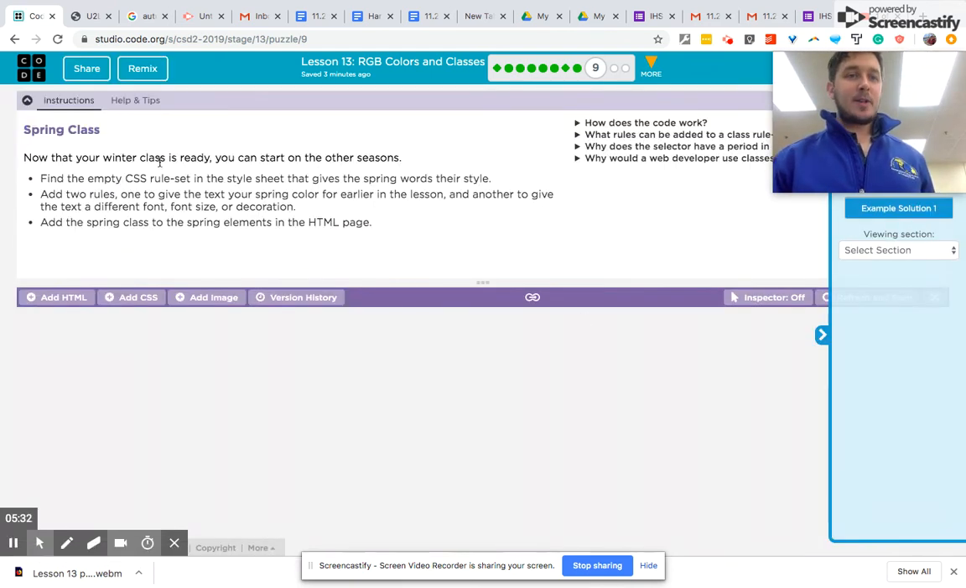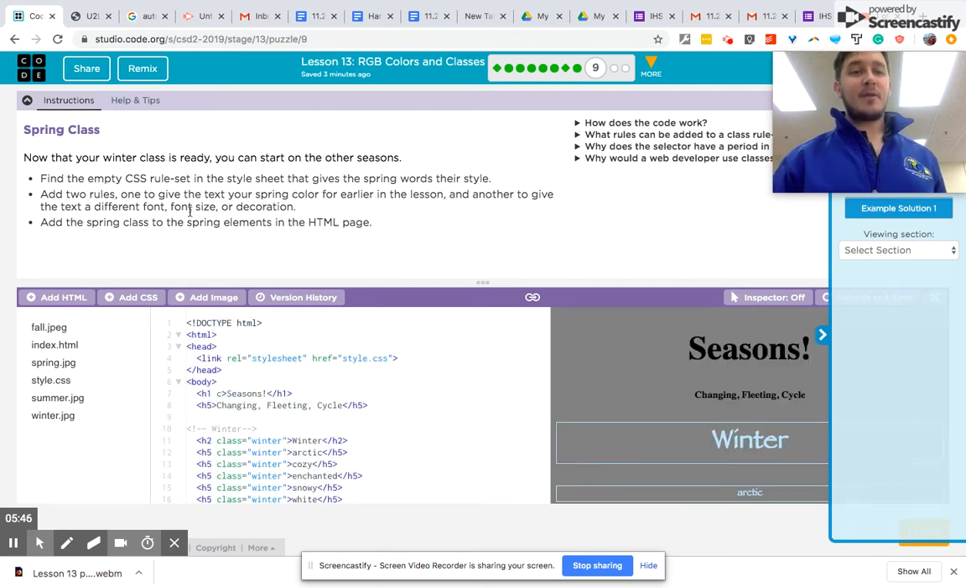So now your winter class is ready. You can start on the other seasons. Find the CSS rule set that gives the spring words their style. Add 2 rules, one to give the text your spring color from earlier in the lesson, and another to give the text a different font.